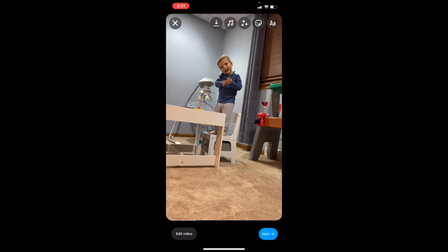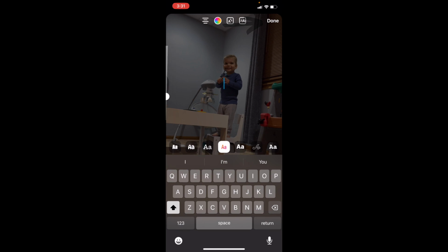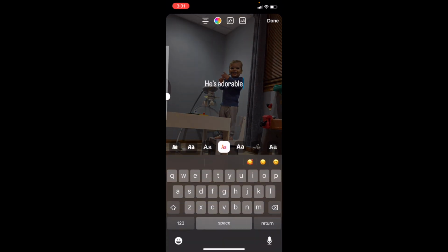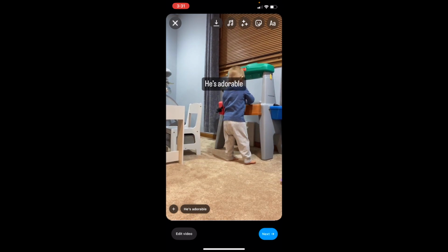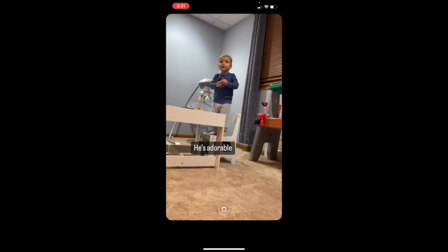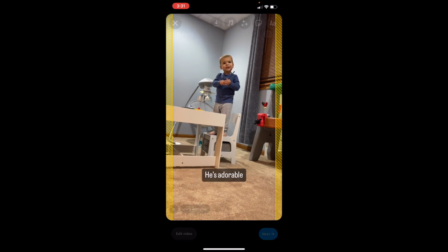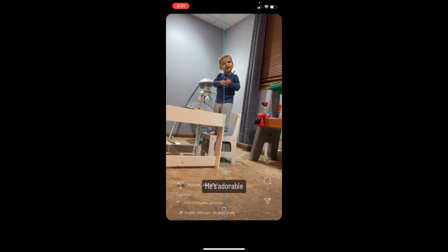If you want to add some text, that top right corner where you see the letter A, you can add text. He's adorable. If you click on those letters, come up to the top, that one in the very middle, you can add maybe that black background so it's easier to see the text. Grab the text with your finger and slide it to where you want it to be. You can center it too if you like.